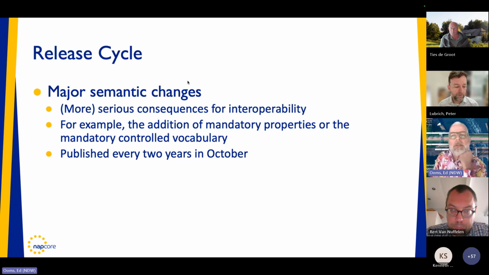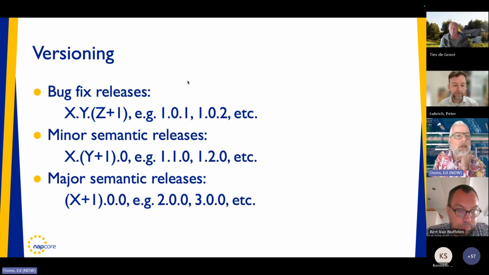Finally, I will tell you something about the versioning. The bug fix releases will give a new version to the mobilityDCAT-AP, where the third number will change. So it will change from 1.0.0 to 1.0.1, 1.0.2, etc.